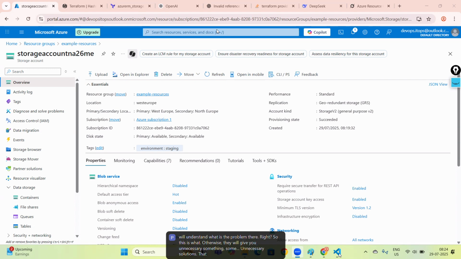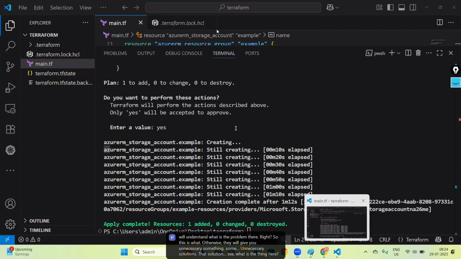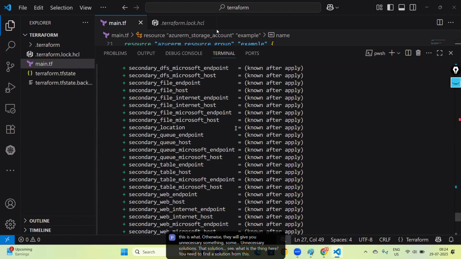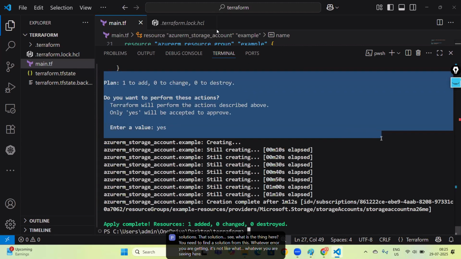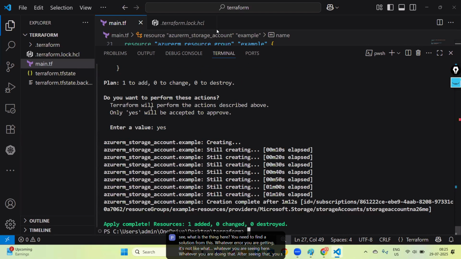Otherwise, they will give you unnecessary solutions. See, what is the thing here? You need to find the solution from this. Whatever error you are getting, after seeing that, you should be able to solve it. It's not like somebody is giving you a possible error and you will get it like this. That is not a way to a solution. What is the way? The way is only to practice. That's it. Right? We did this.